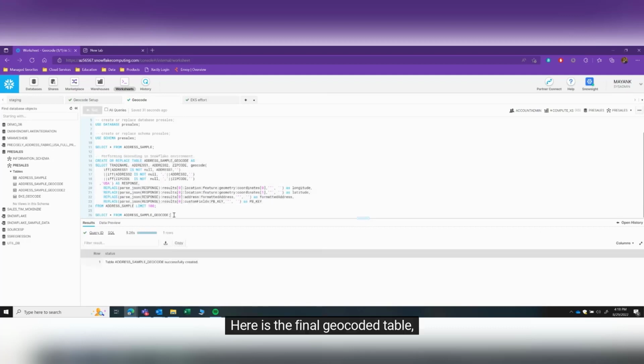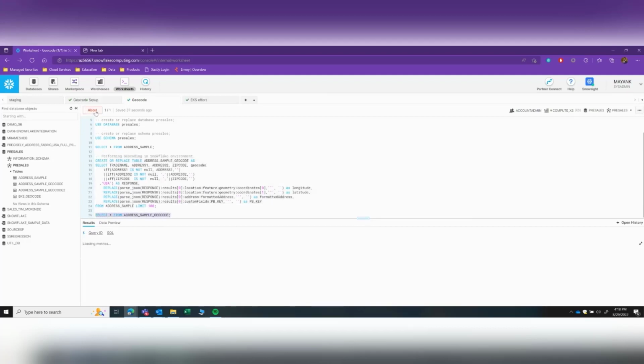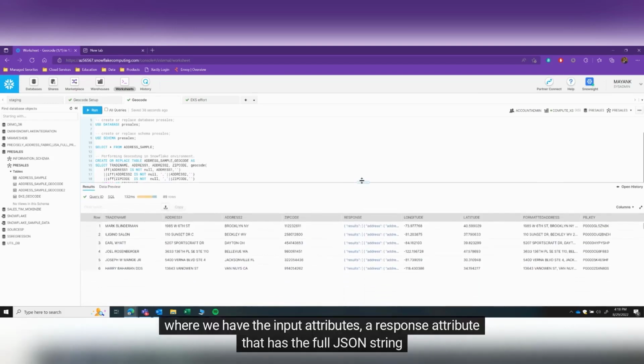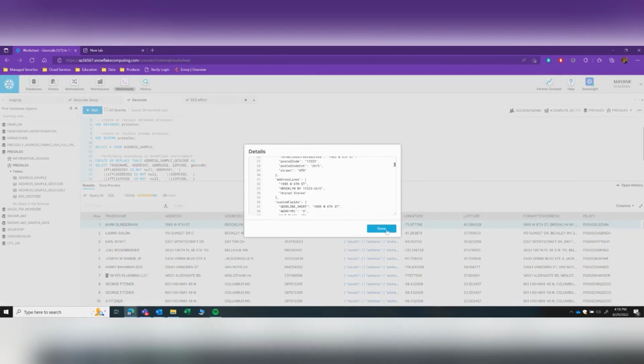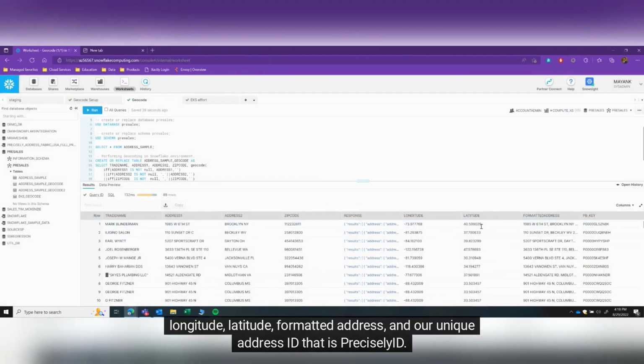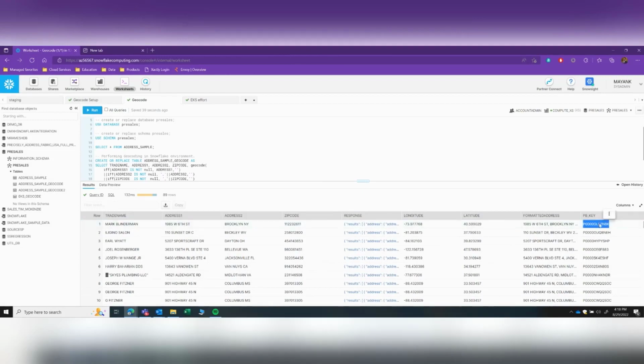Here is the final geocoded table, where we have the input attributes, a response attribute that has the full JSON string, longitude, latitude, formatted address, and our unique address ID, that is Precisely ID.